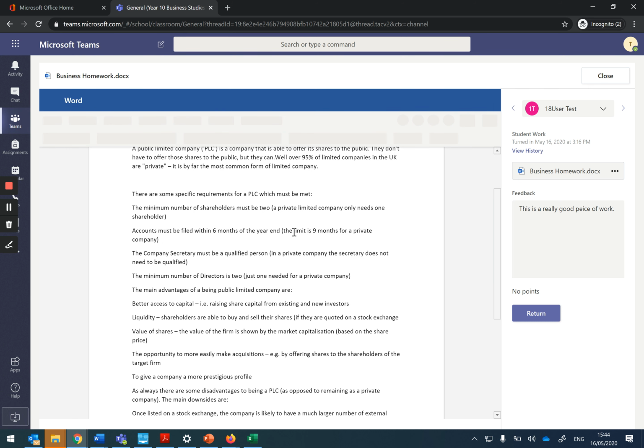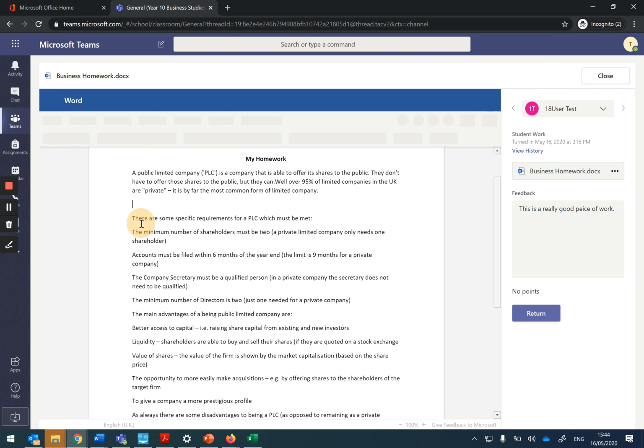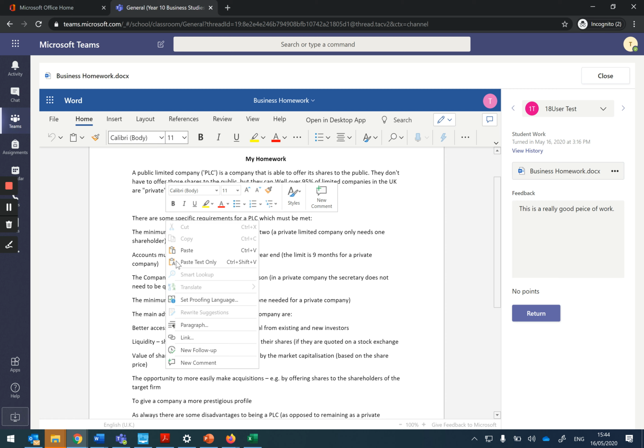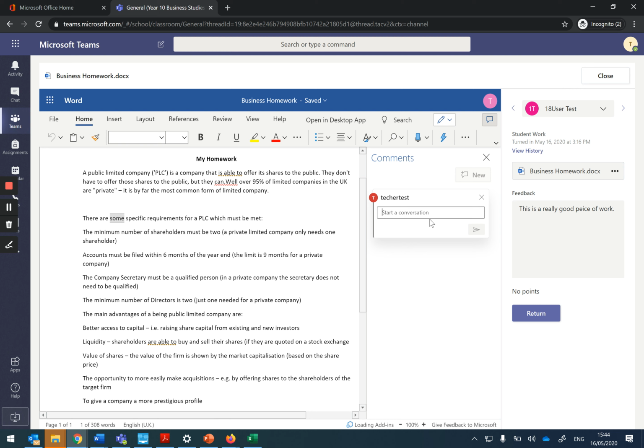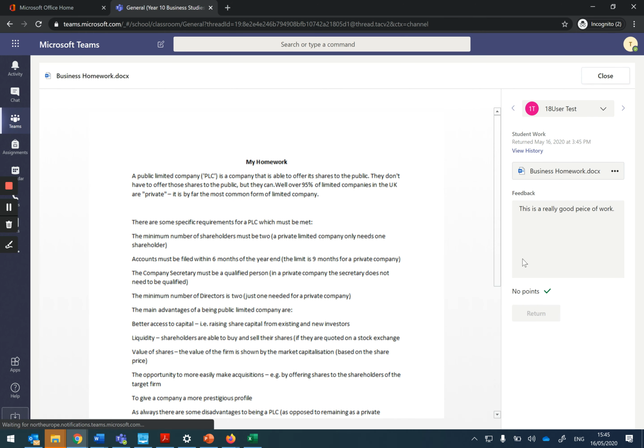So I'm going to say that's good. I'm just going to pop a little comment in here. Good work. Expanded this section further. And that's now commented and saved. So when I return that piece of work, it's going to be in there for the student to see. Now, I don't have to do that. I could actually just put some feedback here in the text box, and then I'm going to return that work back to the student.